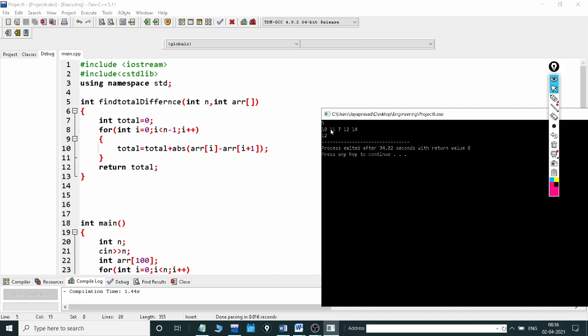So it keeps repeating until i equals n minus 1, meaning i less than n minus 1, meaning i less than 4, up to 3, right? So 0, 1, 2, 3. Yeah, that's enough. And then after that, return total.